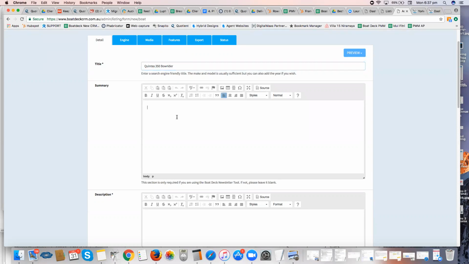The summary is just a little one-liner, so you can put a little teaser in, like fully optioned with trailer, for example.